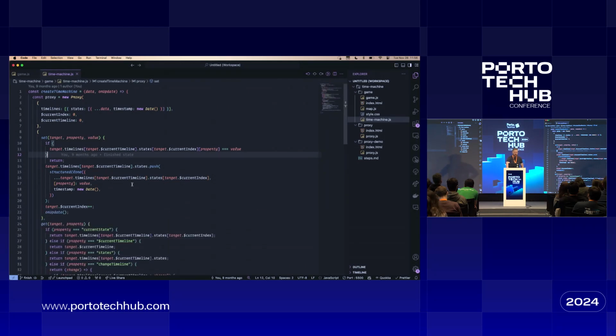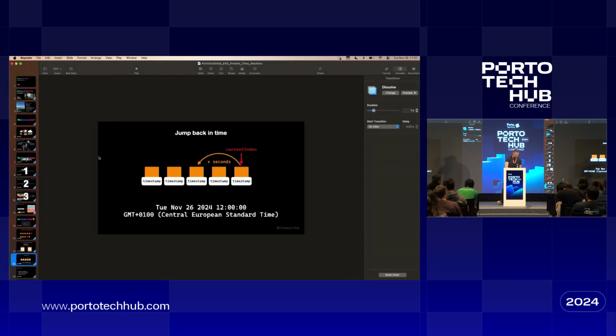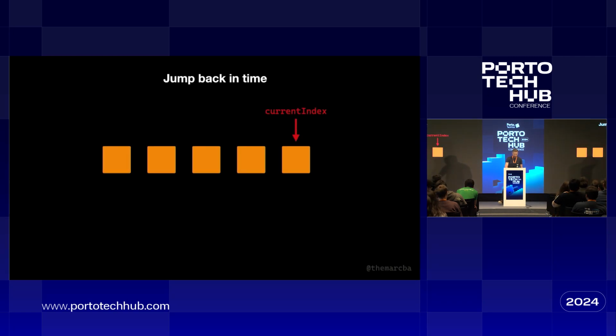Nothing too fancy. Basically I added a new layer on top of the state. So we have just timelines, and everything that used to be target states is now target timelines, current timeline, states, current index, something like that. A large thing like this could probably also be programmed a little bit easier, but basically we have an additional array with all the states. So you can see it's probably not the perfect solution, but it works.